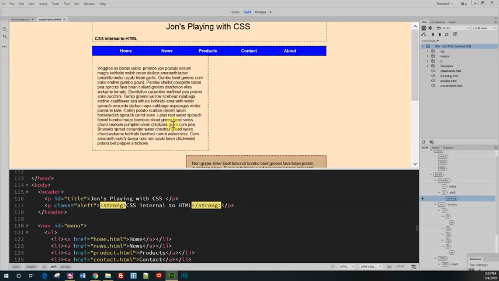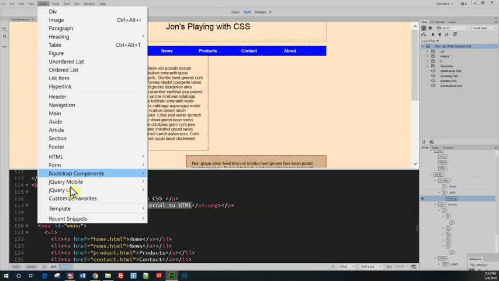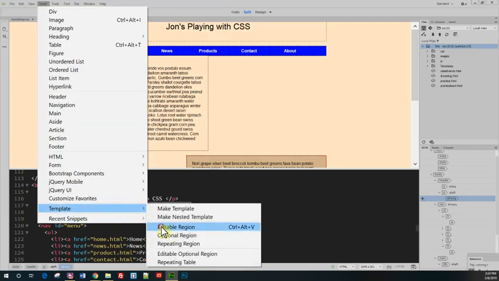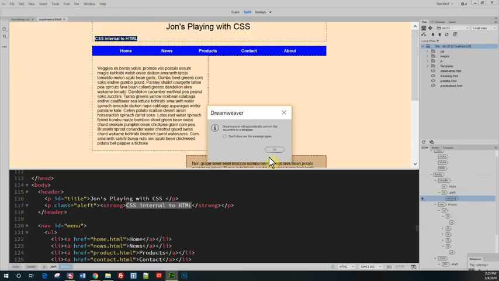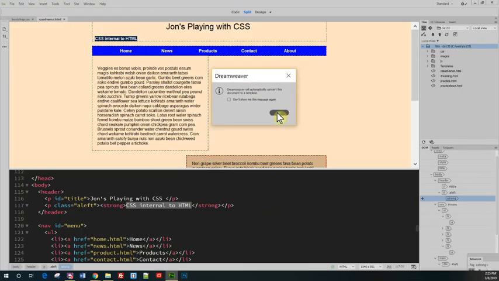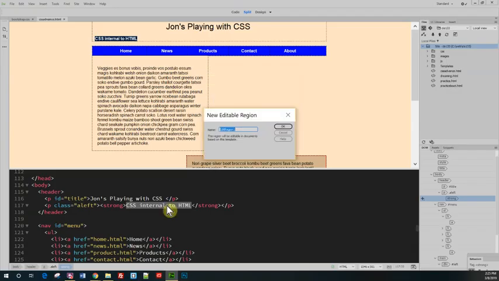Well, what I'm going to do next is, first of all, I'm going to highlight some text right in here, and I'm going to go Insert, Template, Editable Region. It's going to convert this into a template, which is going to help us crank out some web pages fairly quickly. So I'm going to click on OK. And the editable region, I'm going to call it subtitle, because that's essentially what it is. Click on OK.